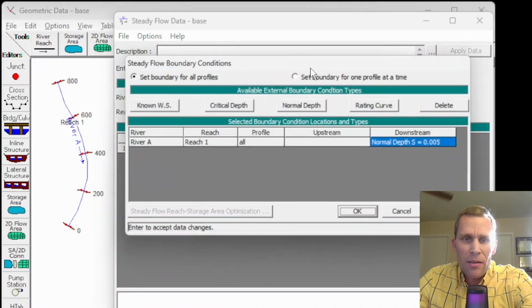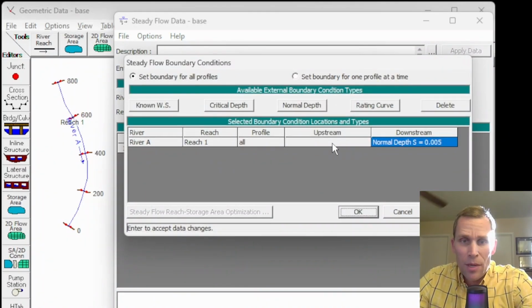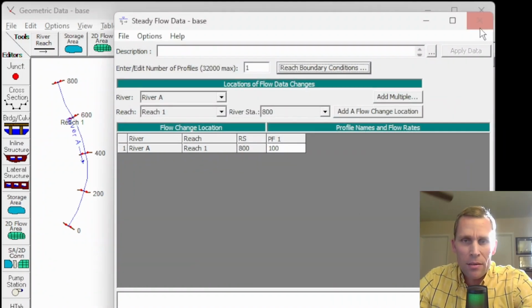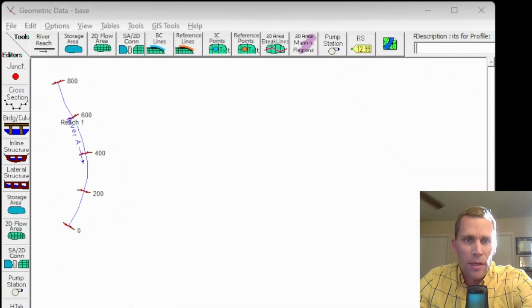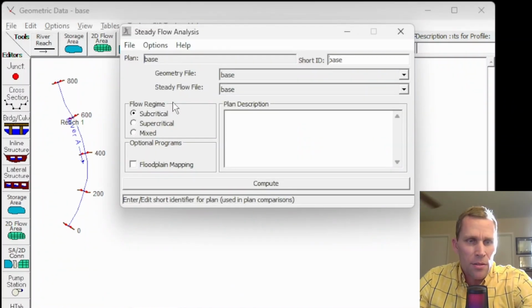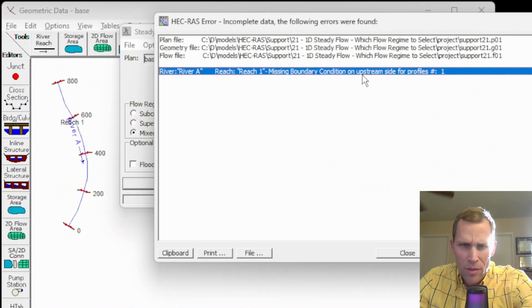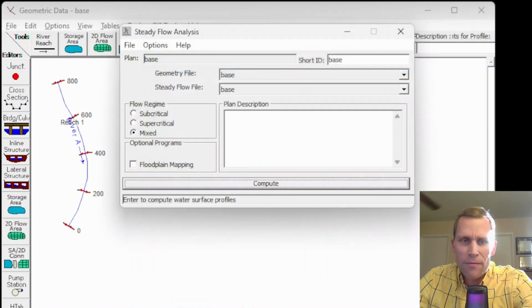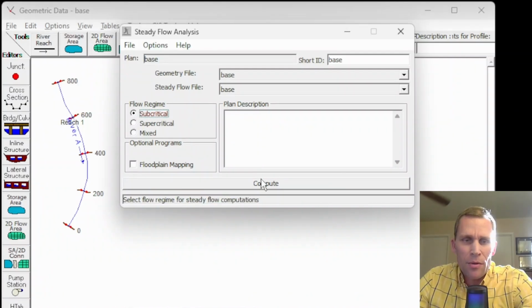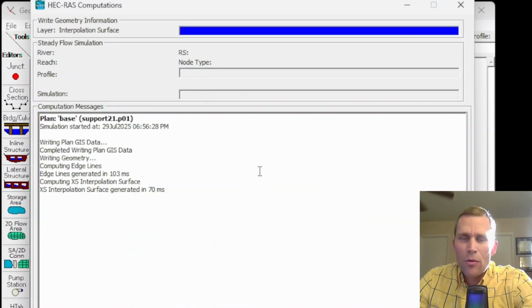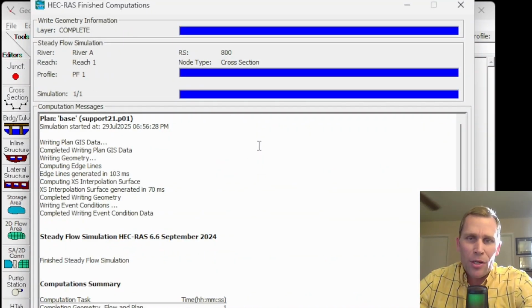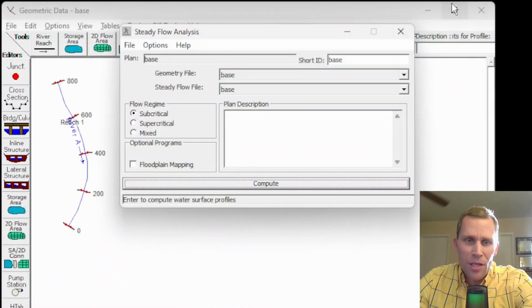Now I should be defining an upstream boundary condition, but I'm not going to yet. We'll wait for the error message just so you can see what that looks like. File, save, close. Okay, let's go ahead and run that steady flow simulation. If I set it to mixed and then compute, it's going to complain, missing boundary condition. It wants the upstream boundary condition defined. I can still run this as subcritical, but what's going to happen is the water surface elevation will not be able to go below the critical depth, which is not what we want.